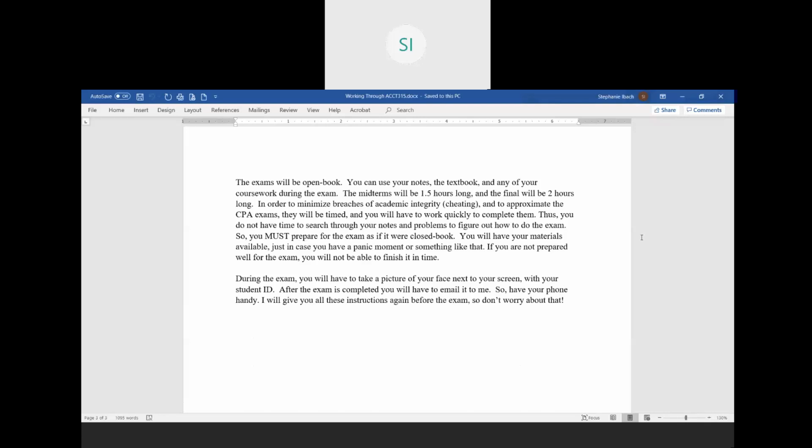Now, finally, during each of your exams, you have to take a picture of your face next to your screen with your student ID. So I can see that it's you with your ID, with your exam, because each of you on your exam have different numbers. That way I can make sure it's you and you're writing it. So have your phone handy during your exam. I'll give you the instructions again before the exam, so don't worry about that.